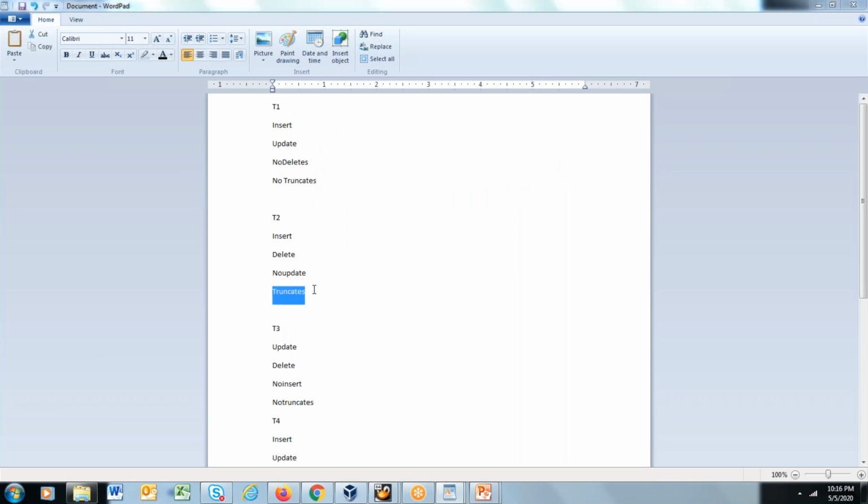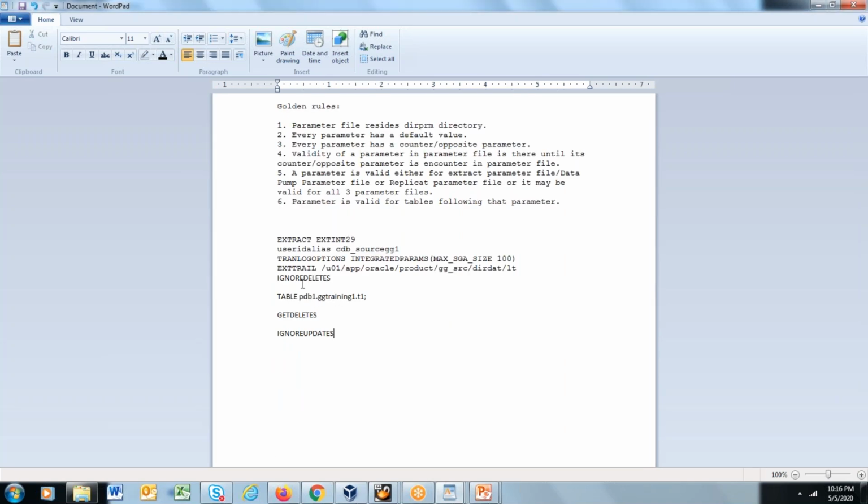Now truncates is by default ignored here because we haven't mentioned anything for truncates. That means truncates are ignored until this point. So if we have to capture the truncates, we'll include the parameter get truncates, and then we'll give table pdb1.ggtraining1.T2.